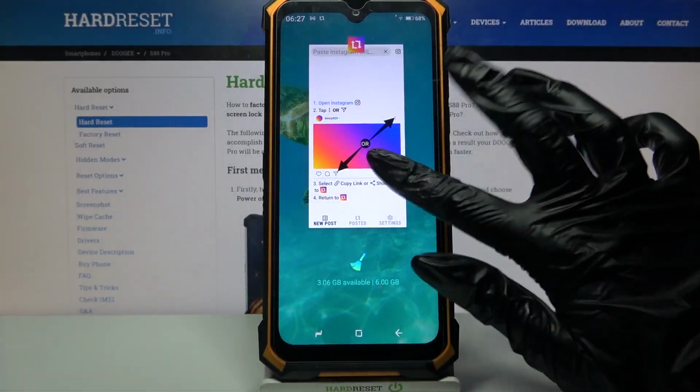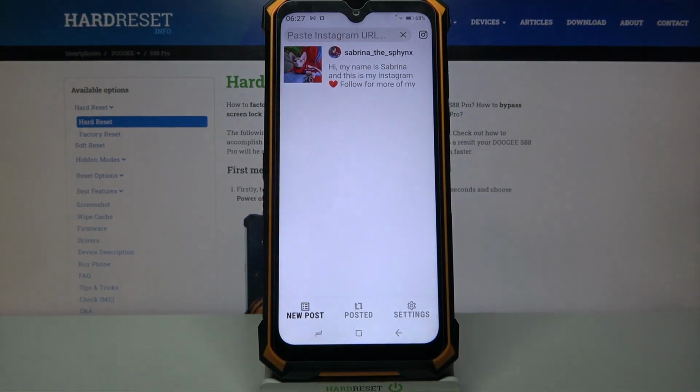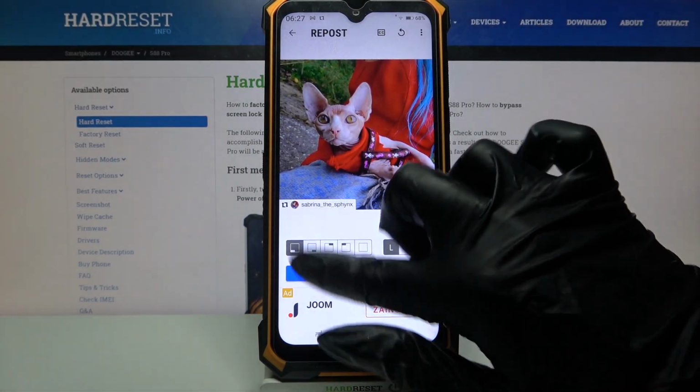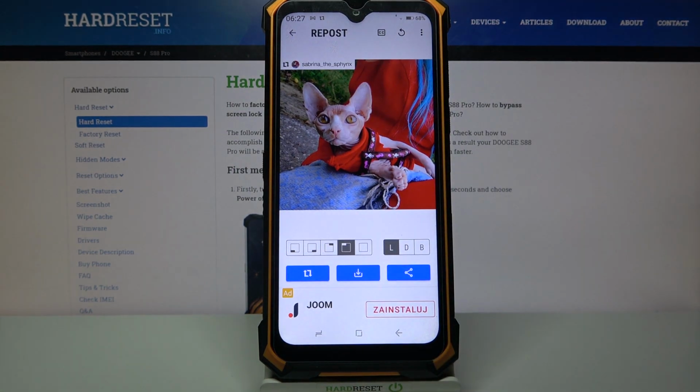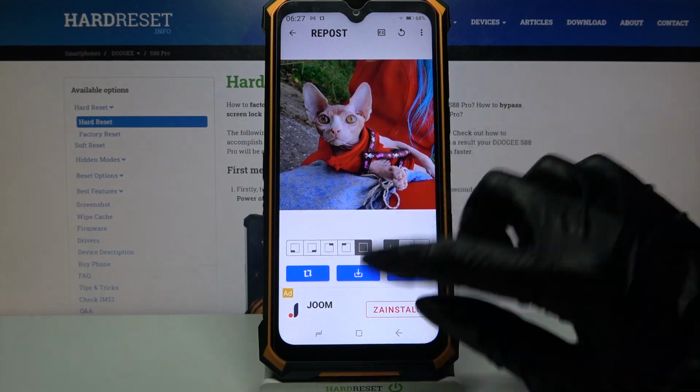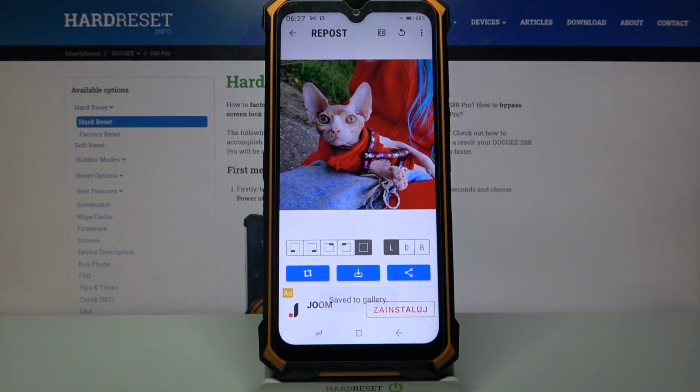Now you can go back into the app, tap on one of the options and click at the photo. If you want to move the label, tap on one of these options, but if you want to remove it completely, click on the square icon over here. Then tap on the button in the middle.